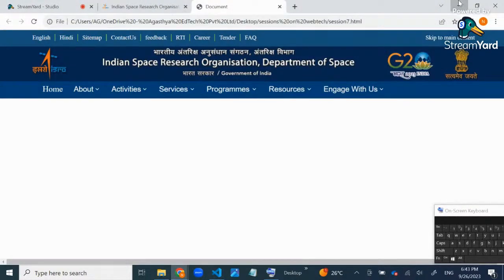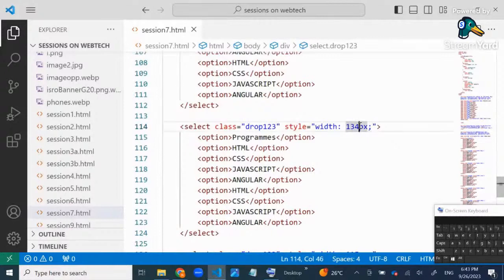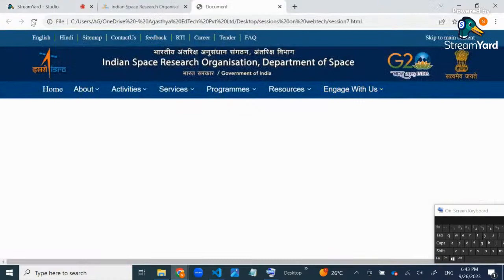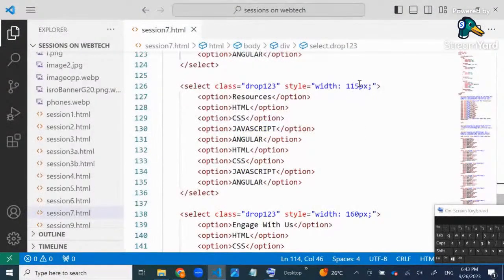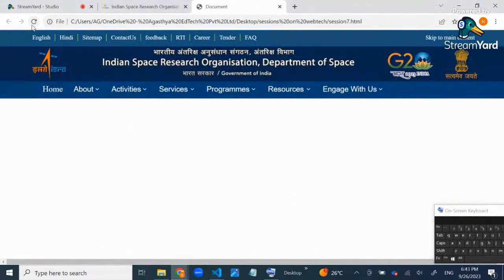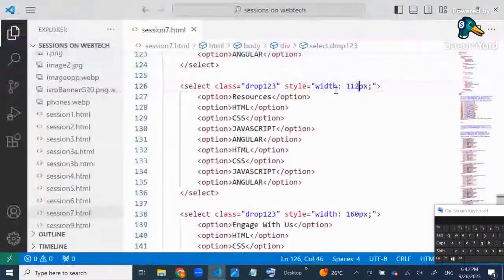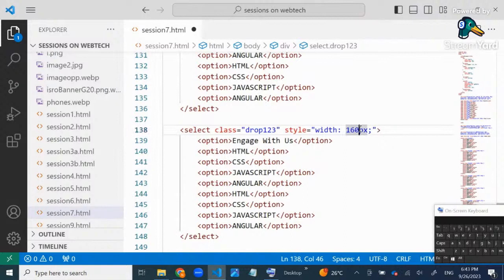Yes. For programs, I think I can decrease to 132 pixels. Yes. And go to resource from 115 to, let me say, 112. Refresh again. Okay, 112 is not enough. 113. Okay, so 160, let us say it has 157.